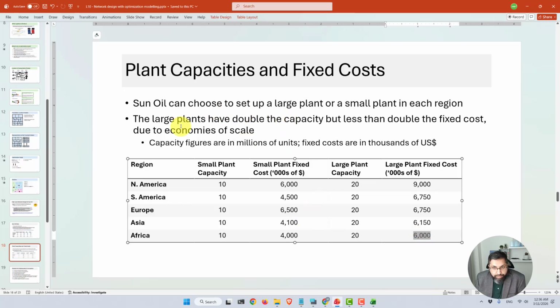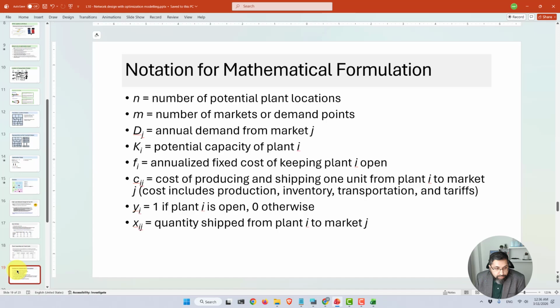Okay. And so not only must the model decide where to open the plants and how many plants to open, but it also must pick whether you want to open a small plant in that region or a large plant. Okay. So let's look at our model.